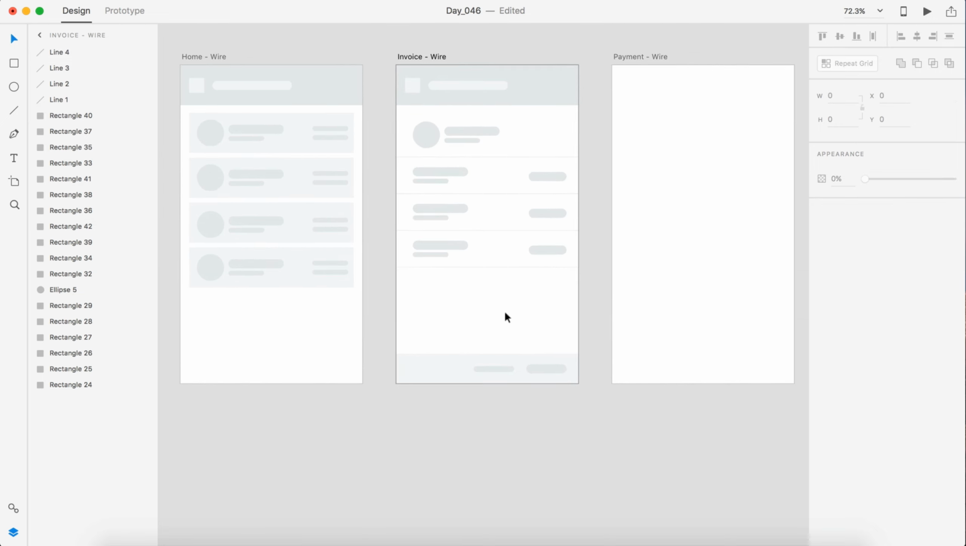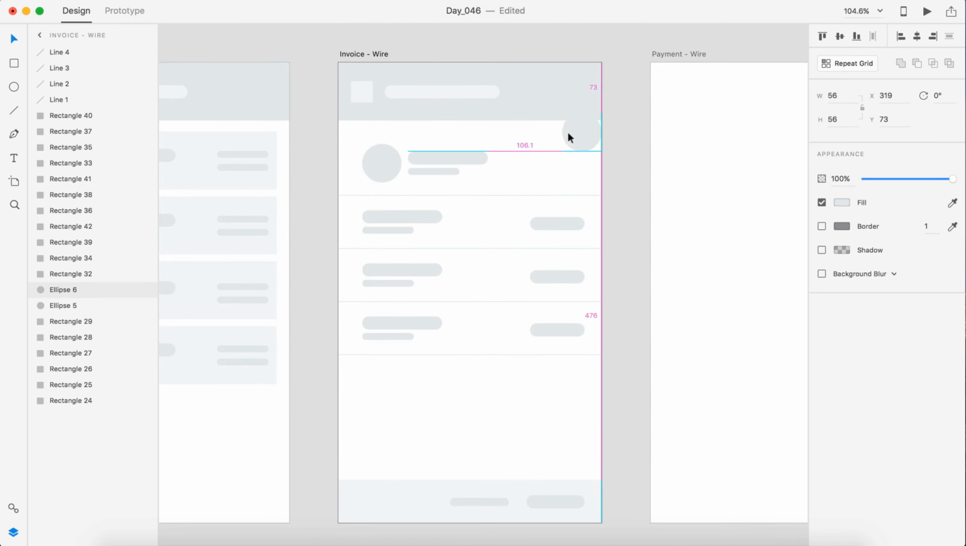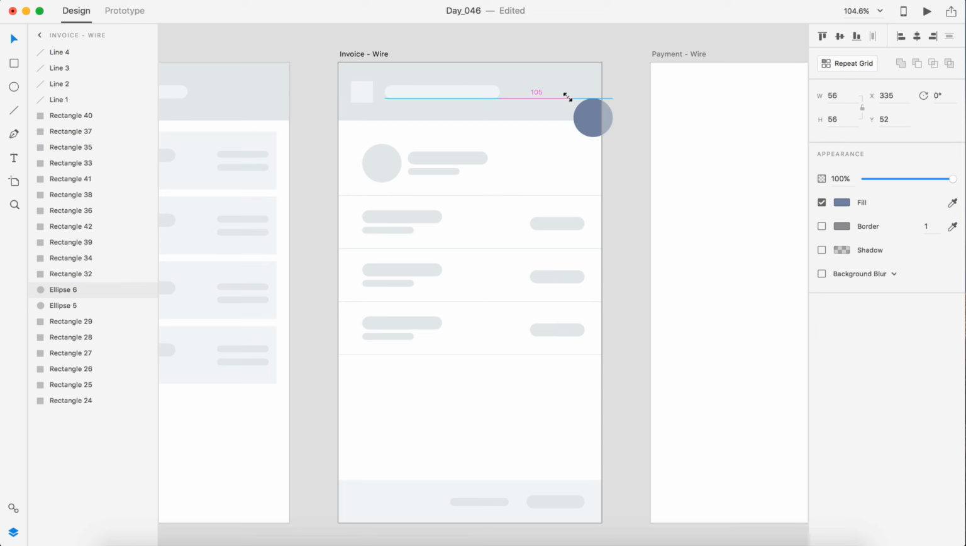So now what I want to do is I want to do something cool with how we pay for this. Instead of just having a normal button that you click to pay, I kind of want to swipe to pay. So what I'm going to do is I'm going to grab this circle. I'm going to change it to this darker color that I have here. I'm going to make it just a little bit bigger. And let's position it about there.